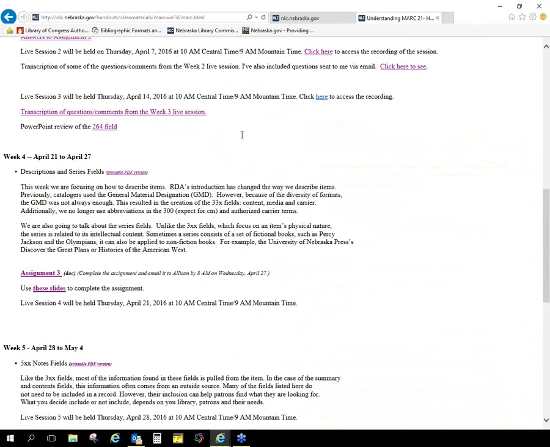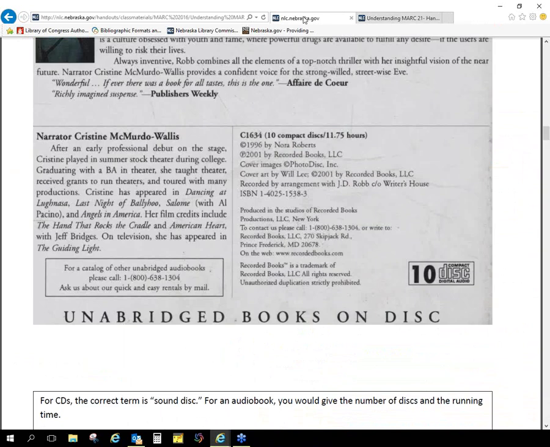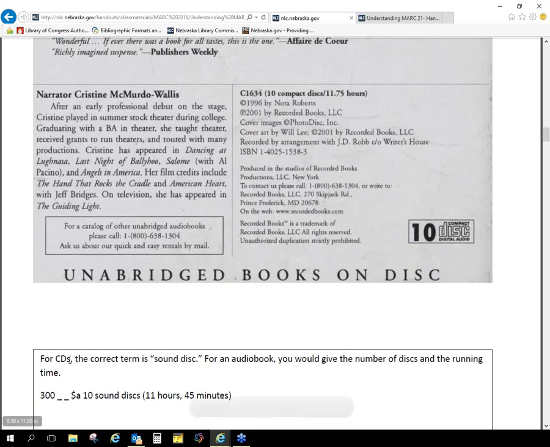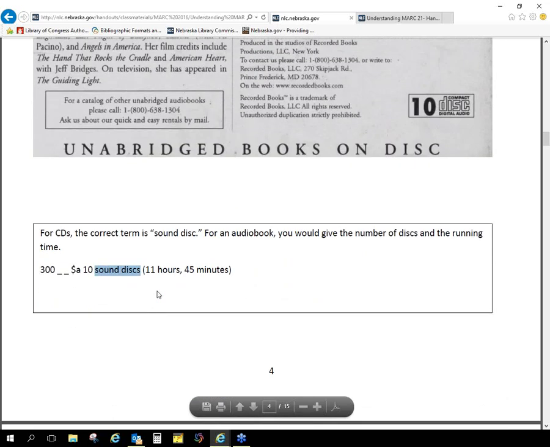So we're going to get out of here now and go back to what I was talking about before, which is for a CD, the official term is sound discs, but if you really wanted to, you could say 10 CDs there. And then as Rachel was asking earlier, you do put the length of it here in parentheses, although if it's not stated on the item.